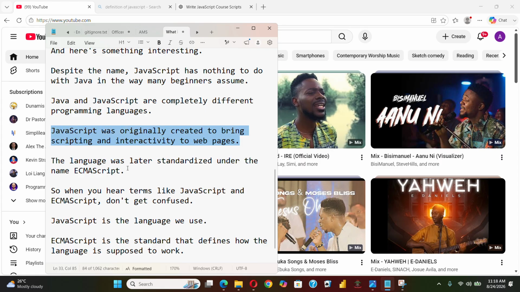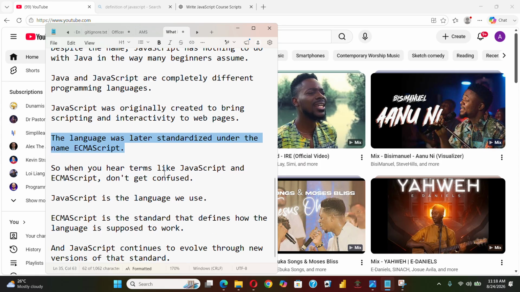The language was later standardized under the name ECMAScript. So when you hear terms like JavaScript and ECMAScript, don't get confused. JavaScript is the language we use, while ECMAScript is the standard that defines how the language is supposed to work. And JavaScript continues to evolve through new versions of the standard.